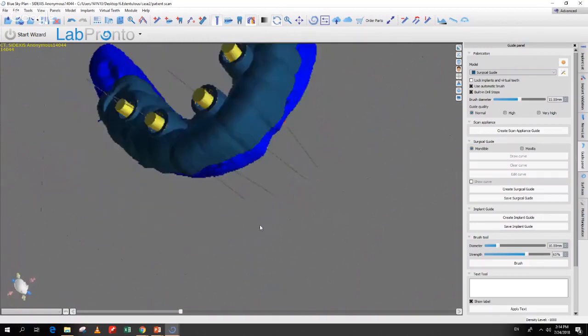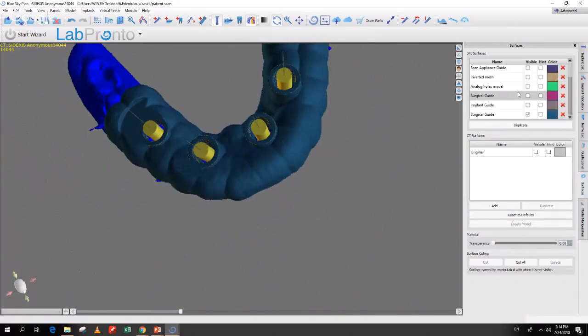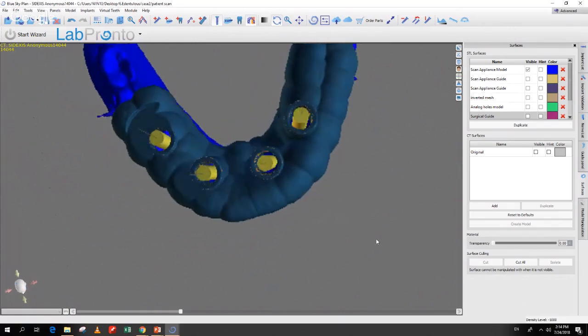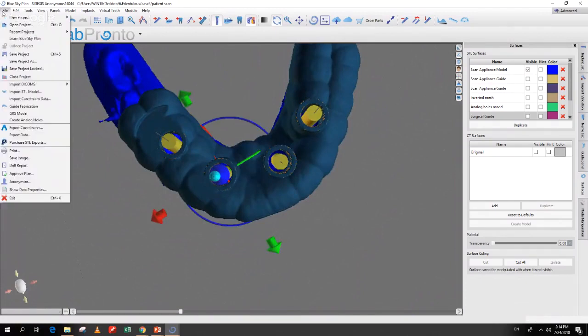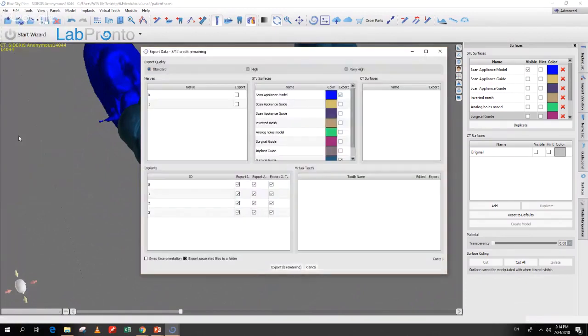So now we have our long list of surfaces, and what's great about Blue Sky Plan is you could export all of these surfaces from Blue Sky Plan with one export credit. Okay, it's per case. The export credits for surgical guides are per case. They're not per export. So you could export as many of these surfaces as you want from Blue Sky Plan with the same one export credit. We also added in a new button in the export panel.